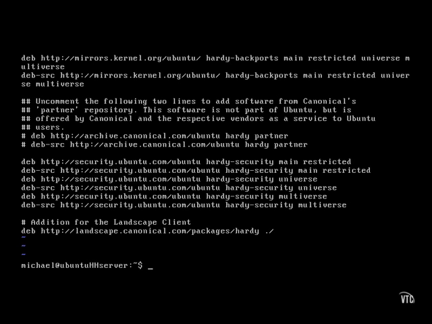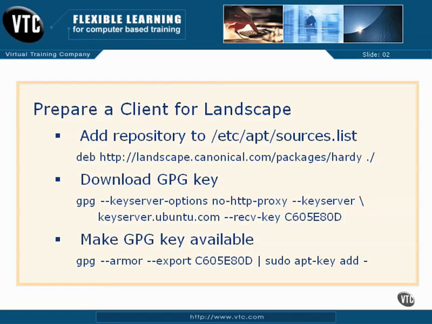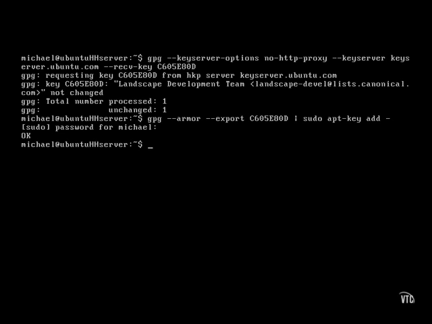Then you'll need to download the GPG, or GNU Privacy Guard, key and make it accessible. I've done so with the following commands, and as you can see, the result of the commands is that I've downloaded the GPG key and made it accessible to the apt commands. The result is OK.